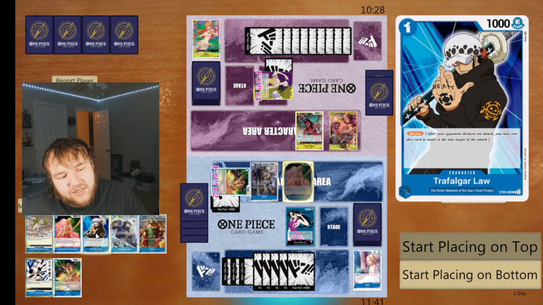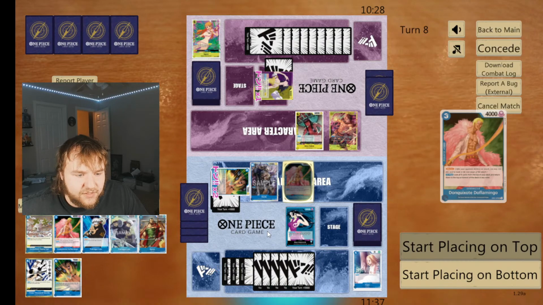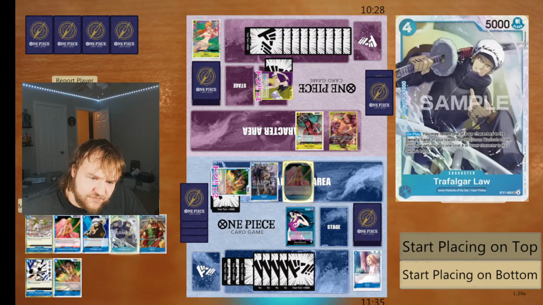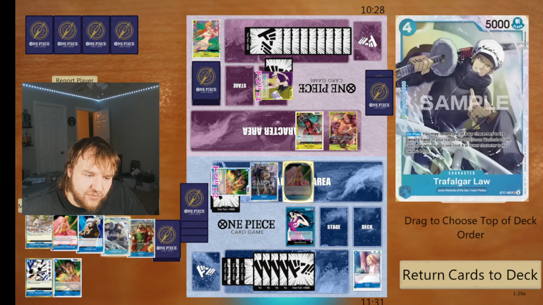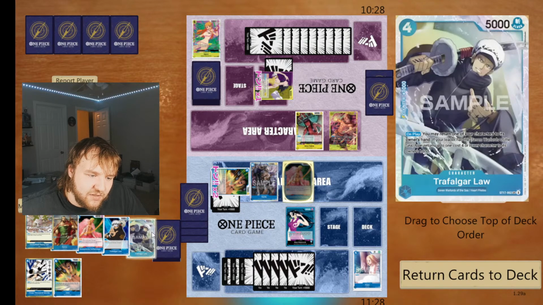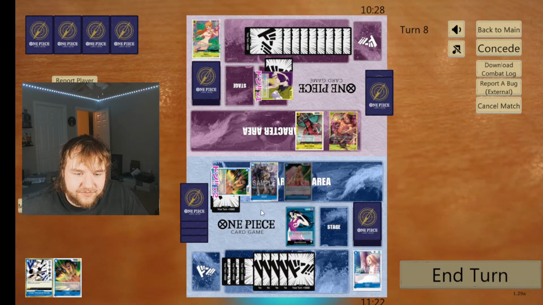Question is, what do I need? I don't really think I need anything at this point. I think I'm just getting bodies on the board, honestly. Because then we can just smash them in the face. Because next game I gotta go for game, right? So we'll go Gravity Blade. Ooh. Screw it, we're going 1-drop Law.